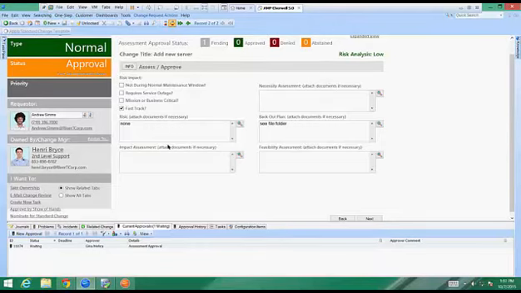So that's the normal. It's going to go through the approval, the assessment, and then it's going to go through implementation before it goes into a review.